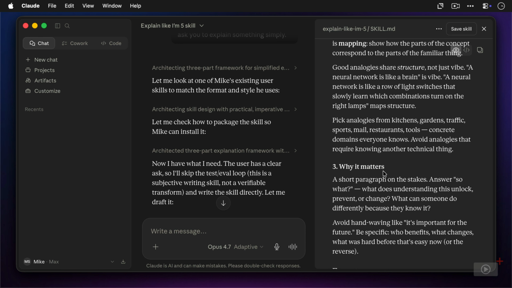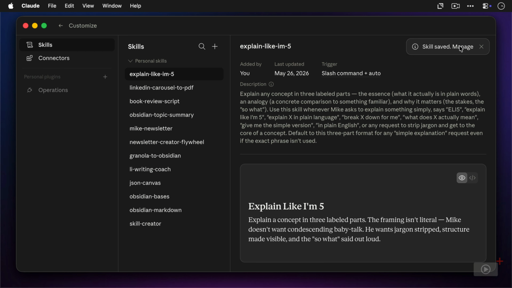But it hasn't been saved yet. It just wrote the skill. So if we want to save this to Claude, we need to click the Save Skill button in the upper right. We get this notification that the skill has been saved. If we click the Manage button, we can go to our skills and we can see the Explain Like I'm 5 skill in the list of skills.